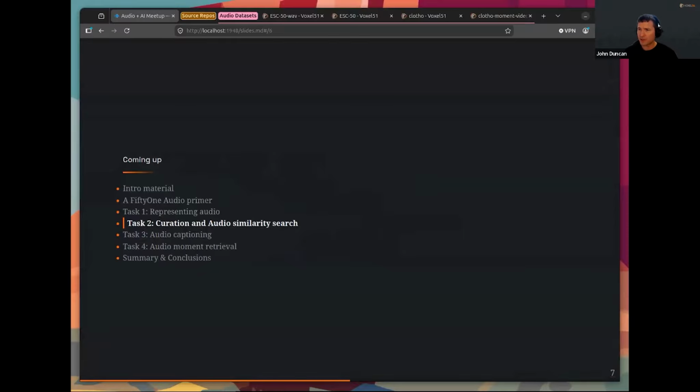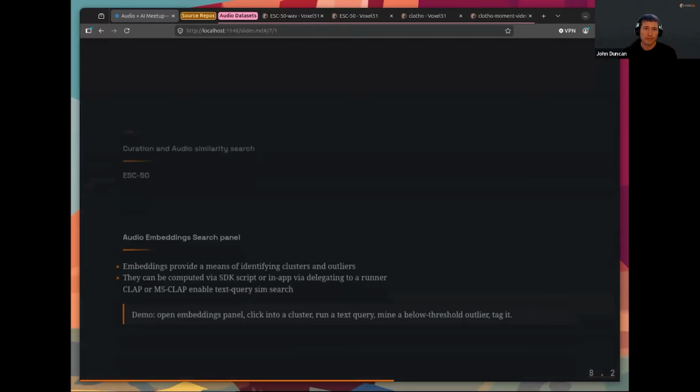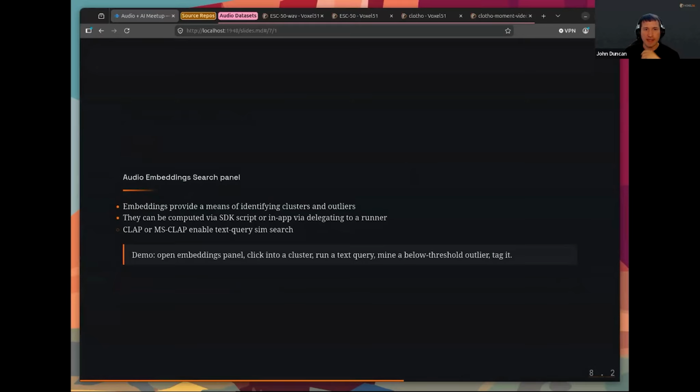Building off of that, what I'll show you next is how you can curate your samples and do audio similarity search using embeddings and a custom panel that I developed. So back on that ESC50 dataset, I want to talk about embeddings. We use embeddings a lot for our computer vision tasks, but you can use them for audio as well. Embeddings are basically a very rich feature vector that encode a lot of the information from the audio file, and they provide you a means of identifying clusters and outliers.